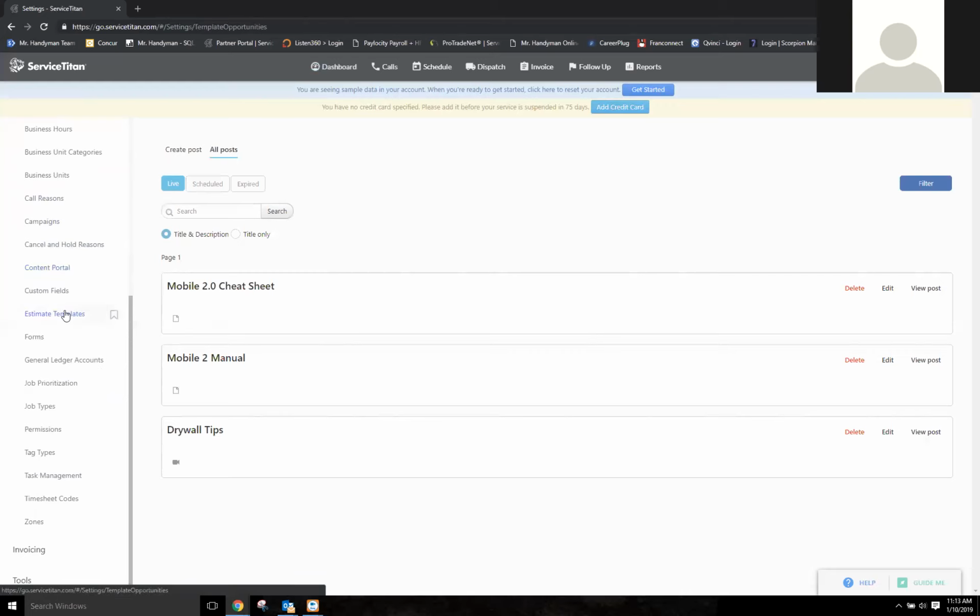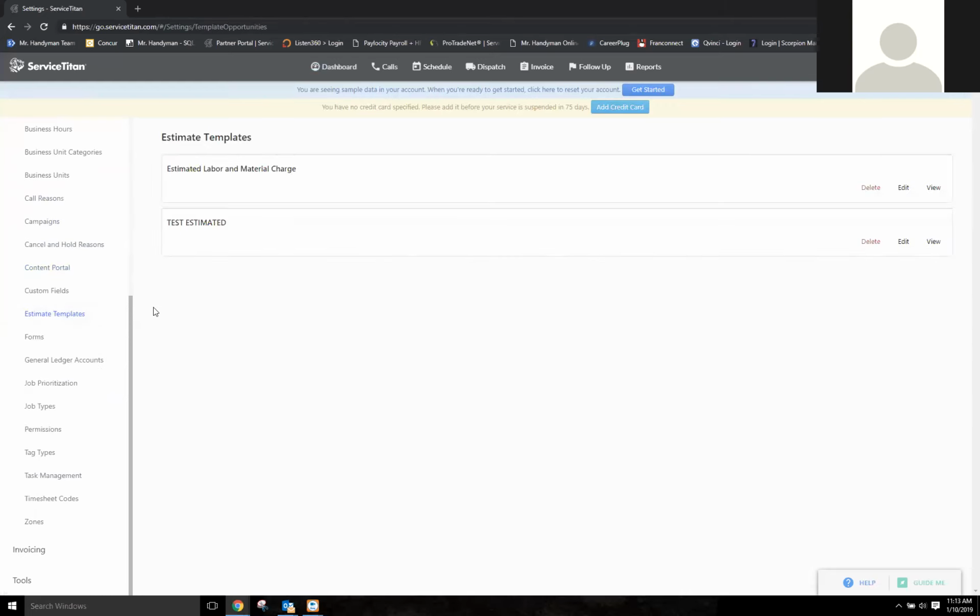If you want to create some estimate templates, you can do that. This just gives you the ability as a technician, when you're in the field on the iPad, to start with a set template that you've created in the office to help guide them towards building an estimate in the field.